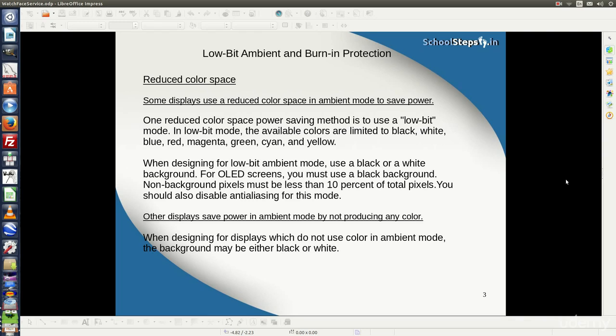So let's talk about the low bit ambient mode first and then we'll talk about the burn-in protection. Some displays use a reduced color space in the ambient mode to save power. One reduced color space power saving method is to use a low bit mode. In the low bit mode, the available colors are limited to black, white, blue, red, magenta, green, cyan and yellow. When designing for the low bit ambient mode, use a black or white background. For OLED screens, you must use a black background. Known background pixels must be less than 10% of your total pixels. You should also disable anti-aliasing for this mode.